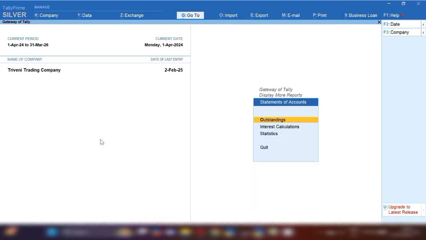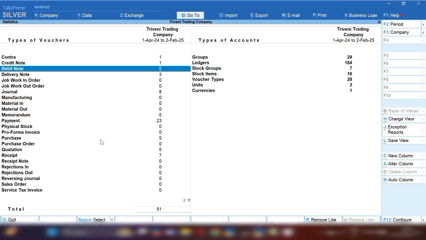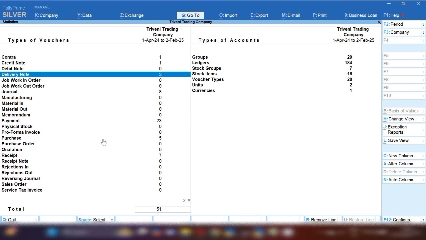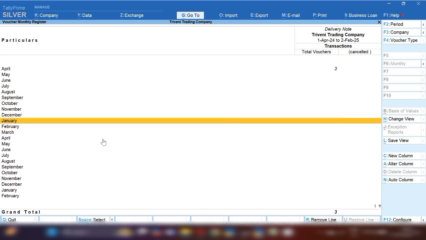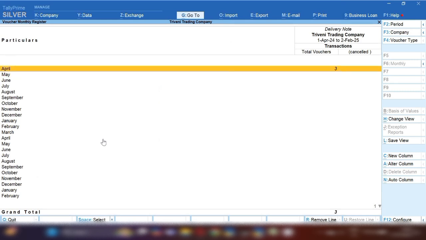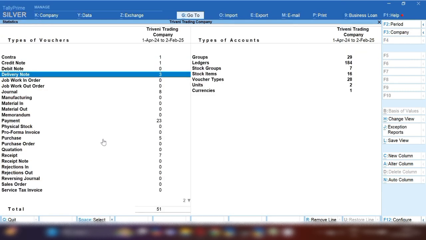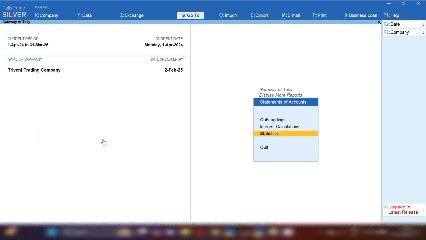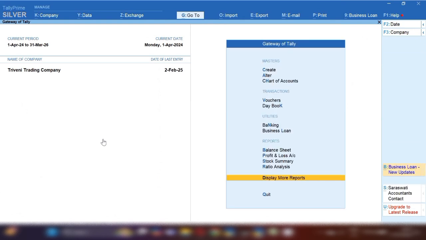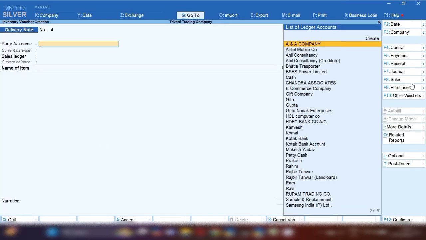After making delivery notes, if you want to analyze them, from Gateway of Tally press Display More Reports. Here the delivery note voucher will show. Click on that option. Now you can see there are a total of 3 delivery notes showing. So this is how you can analyze delivery notes.